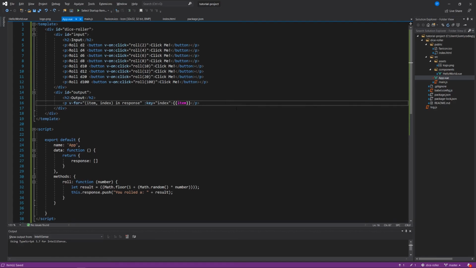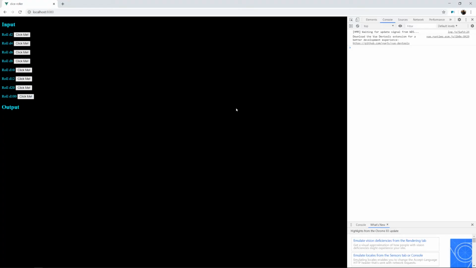Very cool. So what we've done here is created a pretty simple and straightforward random number generator, or a dice roller, that is pretty easy to look at both in terms of our code and also in terms of our user interface here.